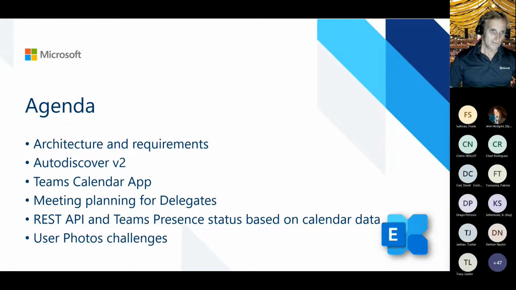I would like to go through the architecture and requirements if you want to have Teams integration with Exchange on-premises. I'll quickly cover Autodiscover version 2 for those who are not aware of how it works and what principles there are in Autodiscover v2, which is kind of the new version of the old Autodiscover.xml part, which probably most of you know from the Outlook and Exchange context.